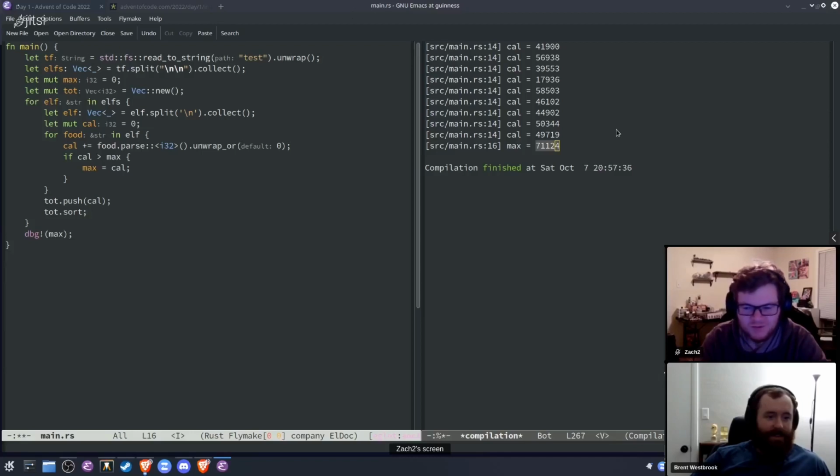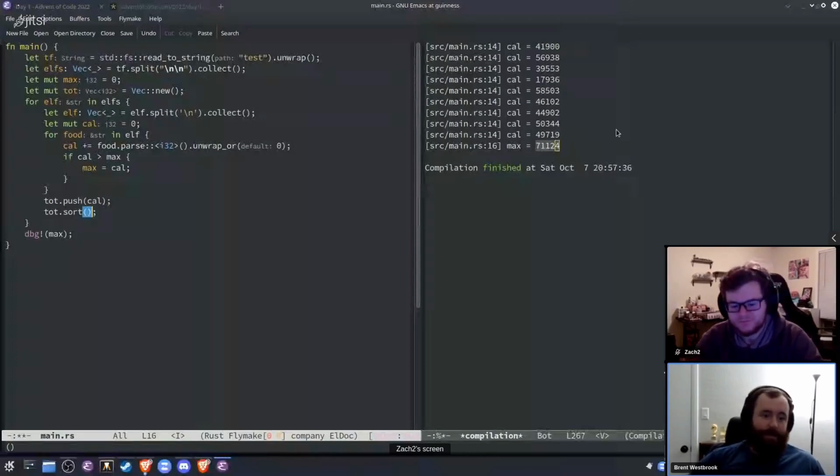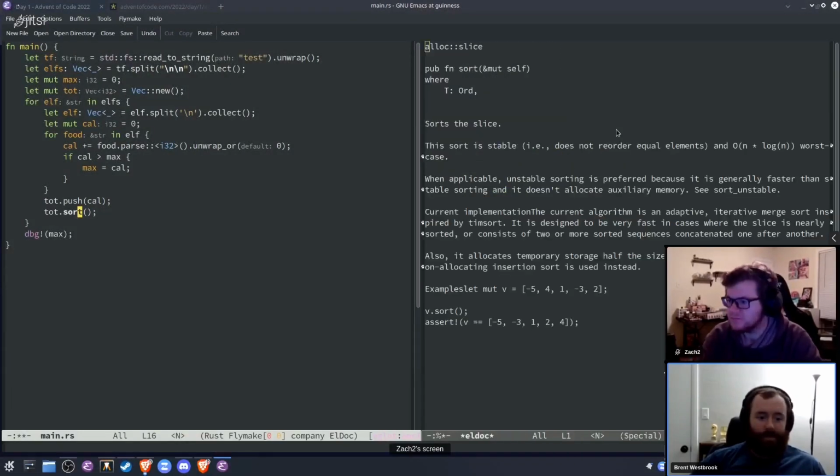Can I print this vector after it's been sorted, or do I print tote dot sort? So sort is a method. You're actually gonna have to call it. And actually, you can answer your question by checking the documentation for sort. Sorts the slice. And you can actually look at the type of sort. Should answer your question.